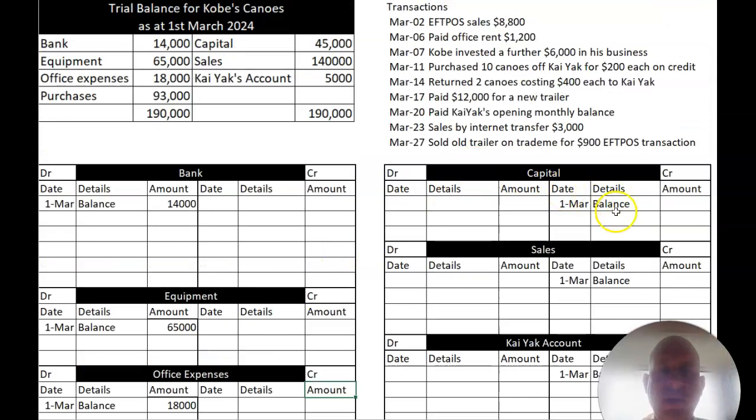To the credit side, we're going to put our capital. Here's 45. Our sales figure, what we've earned so far, 140,000. And our Kayak account, we owe them 5,000. So that's the first bit. Now the debits and the credits. Work through this with me. Again, press pause if you need just to catch up. Rewind if you want to go over something again.